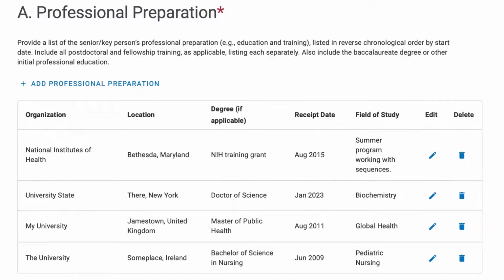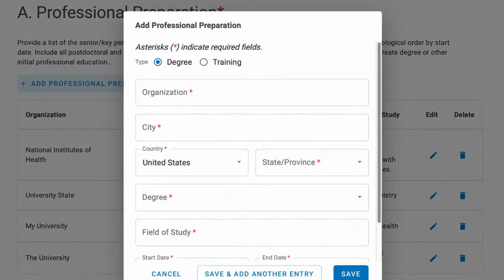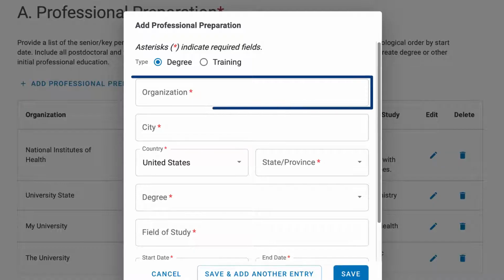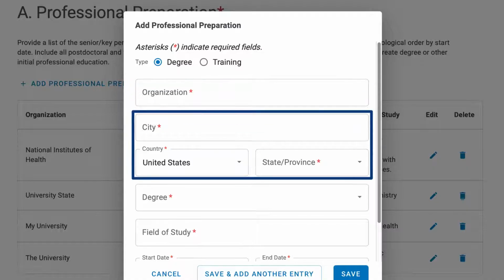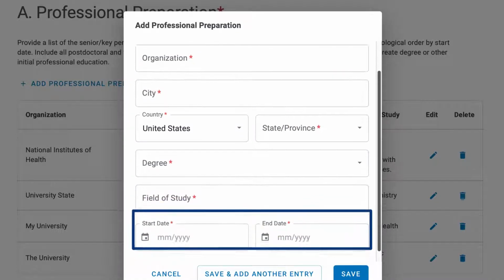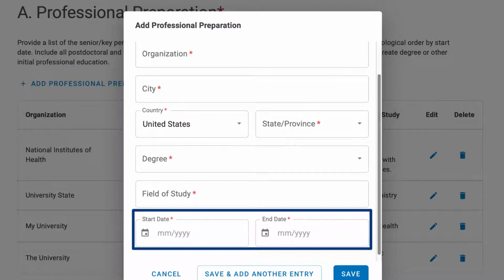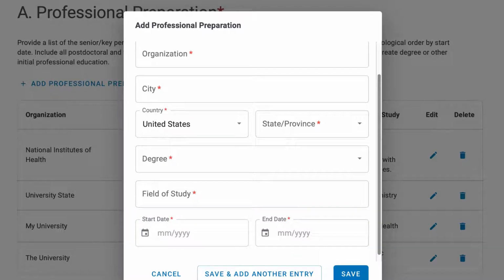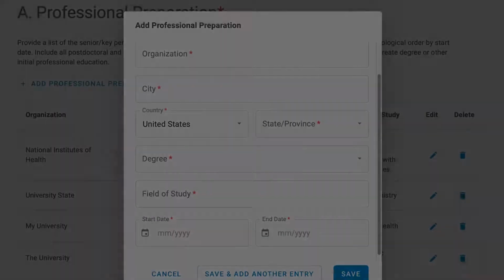I'll go back to the Professional Preparation section and click Add. You'll see several required fields marked by a red asterisk, including Organization, City, Country, and State, Degree, Field of Study, and the start and end dates. To close the form, either click Save, Save and add another entry, or Cancel.